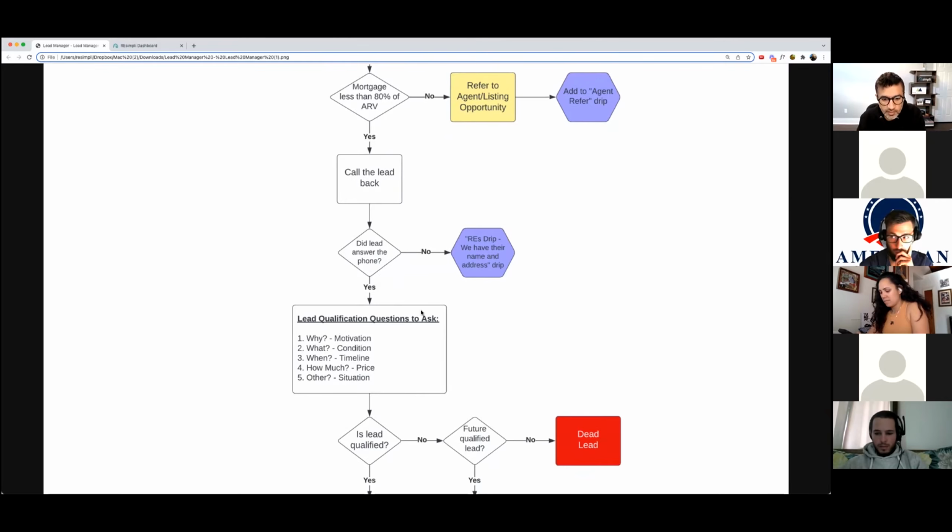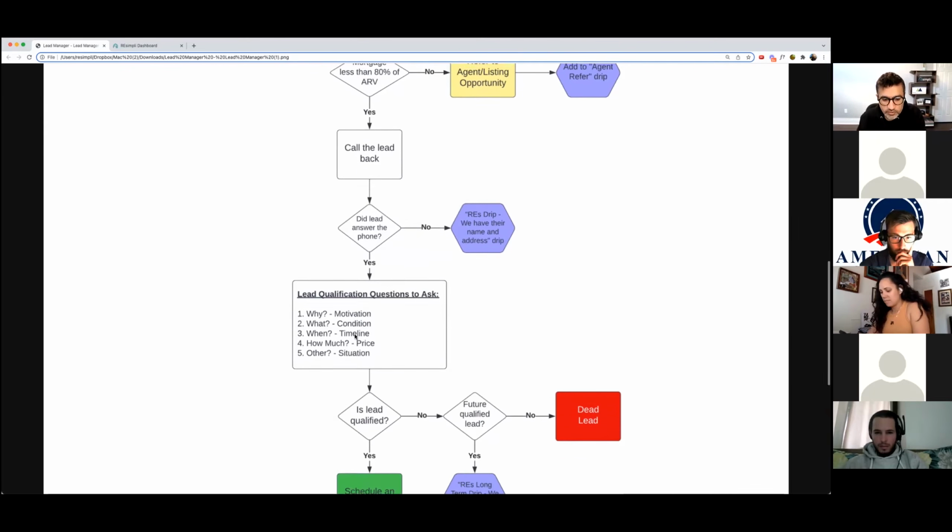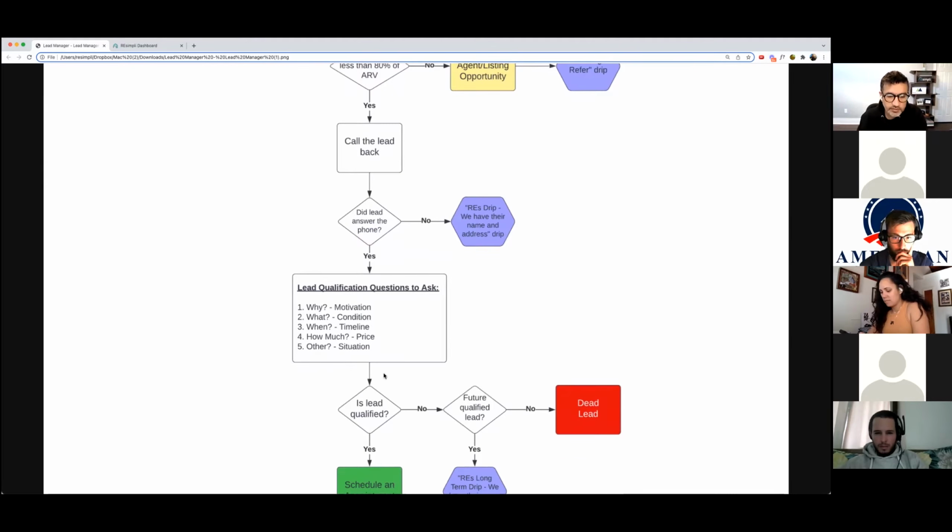So once the lead manager is asking these questions, the next thing the lead manager does is ask, is the lead qualified? For example, if their price is, let's say on a $100,000 property, they say they're firm at $120,000, they're not gonna sell for less than $120,000, then the lead is not qualified right now. The next question would be, do we think we have a chance for the lead to be qualified in future?